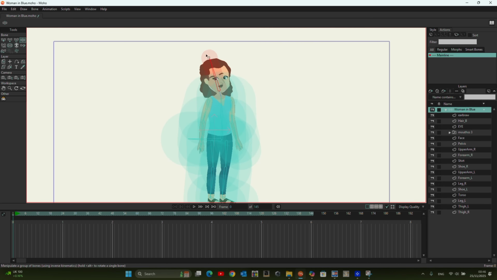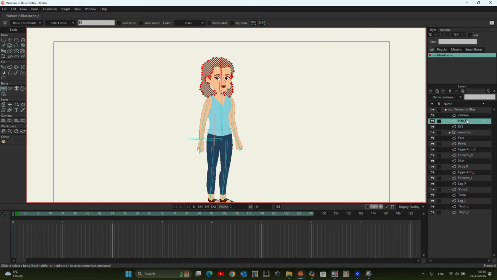Using the same method, I'll continue with the hair. Remember, each time you bind a new layer, test the bones to make sure the deformation looks natural.